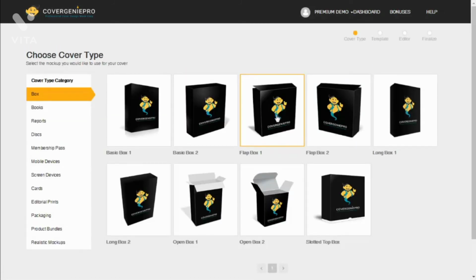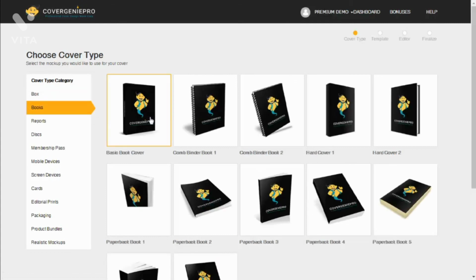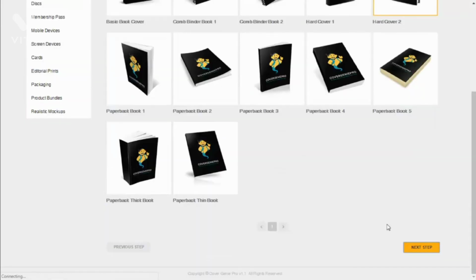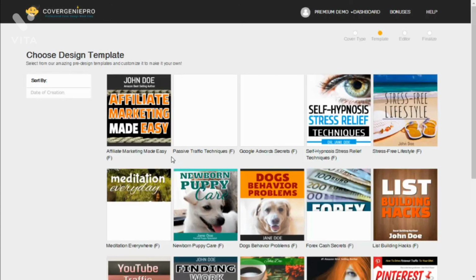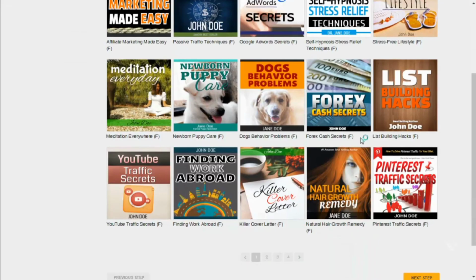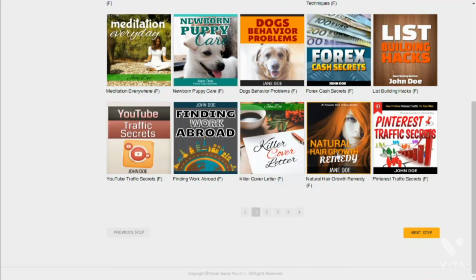As you can see, in this page, you get to choose which type of cover that you desire. You can choose from box covers to realistic mock-ups. I will go with book cover as an example. Select your preferred cover type and then click on Next Step to continue further. Next, choose your preferred design for your cover. You can navigate from page to page to check out the design. Pick the one that suits your product the most and then go to the next step.